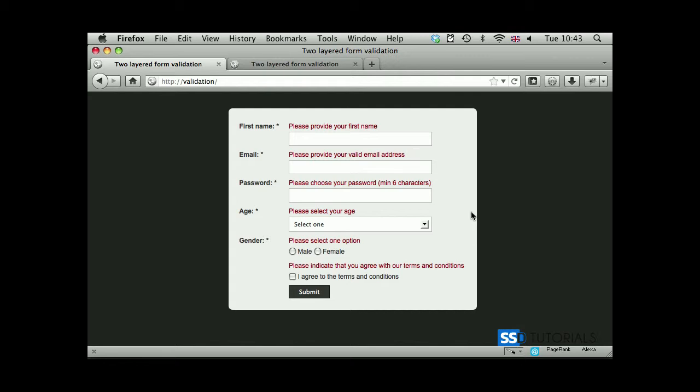So first one is JavaScript, and that's going to give us an instant response. As you can see, very quick response. We've got all these validation messages displayed here.